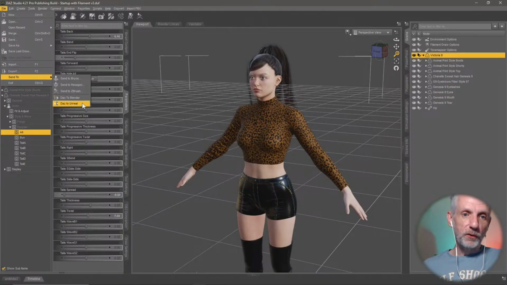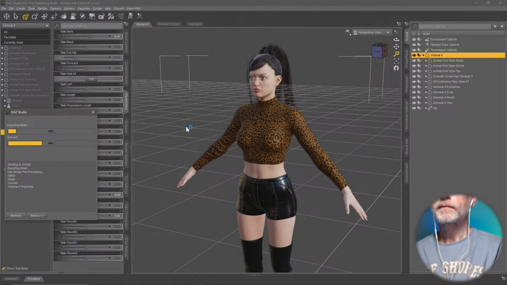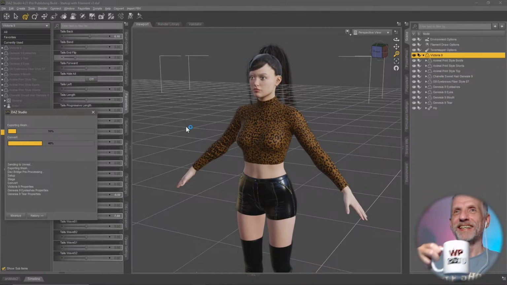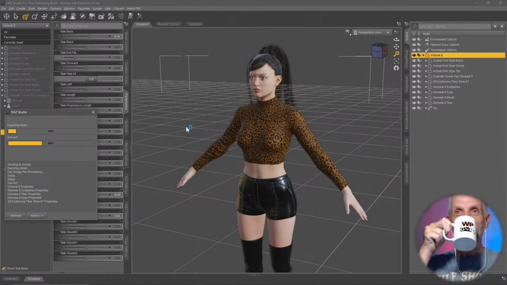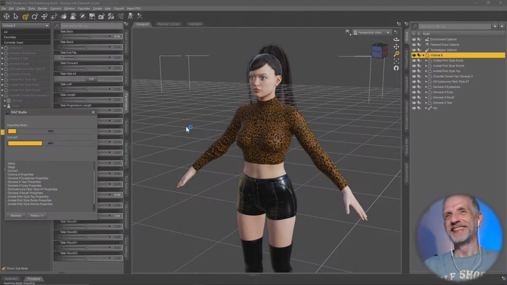So send to Daz to Unreal. We're going to use a skeletal mesh. We're going to say Vicky 9. Boom. Come on. No pressure. No pressure. Thank you, Julia. Well spotted. Tail and flip. So funny. This is fun to play with.